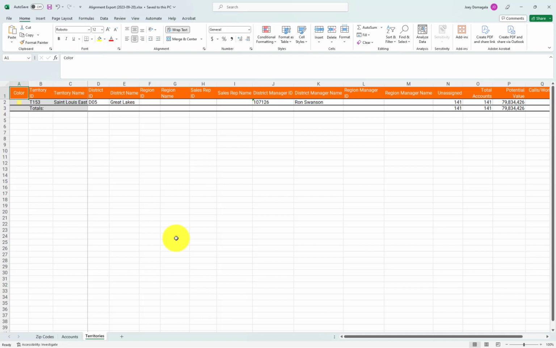And there you go. You've just learned how to export individual territories from AlignMix and into Excel.